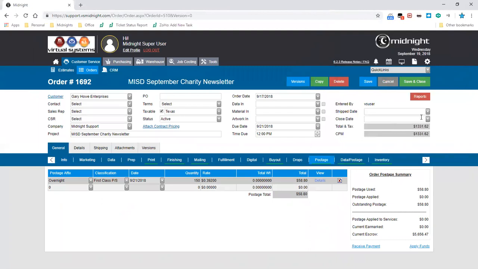Now, once you've sent the prepay invoice to your customer and have received payment, you can then record this payment in Midnight. There's a couple of ways to get that information into Midnight. Assuming that your customer has either sent you a check or wired you funds, you can either do it from within the order itself, or you can do it from within the postage module.